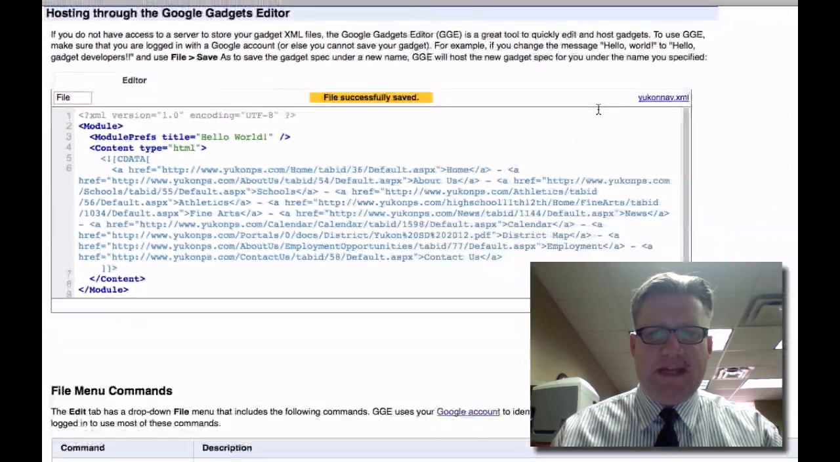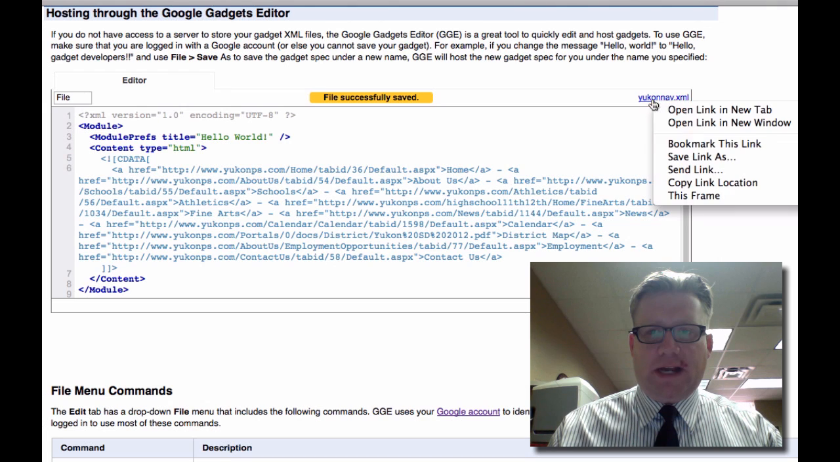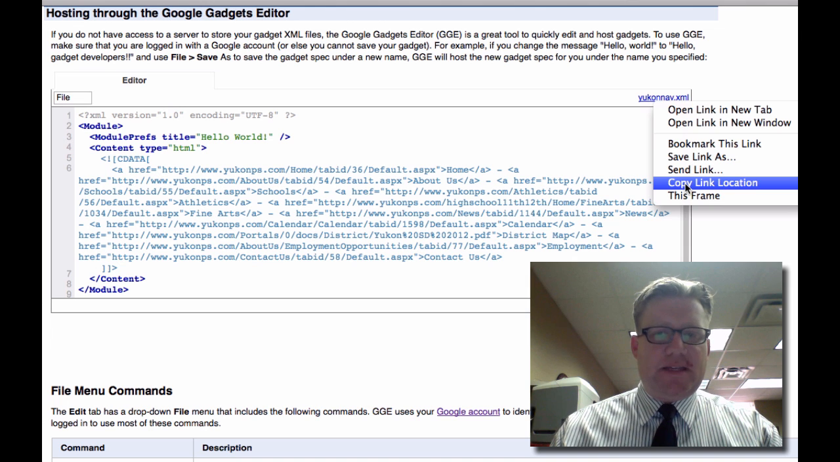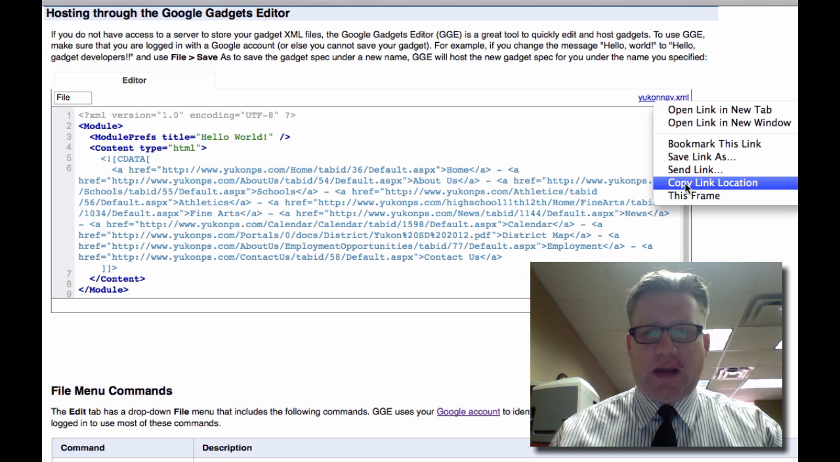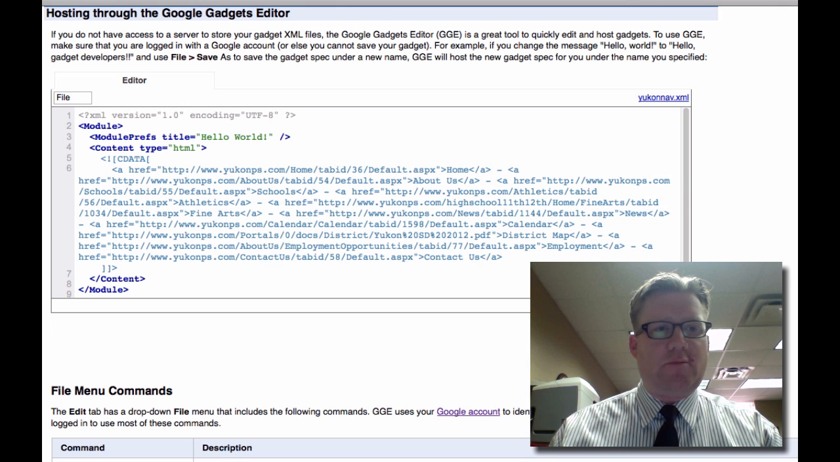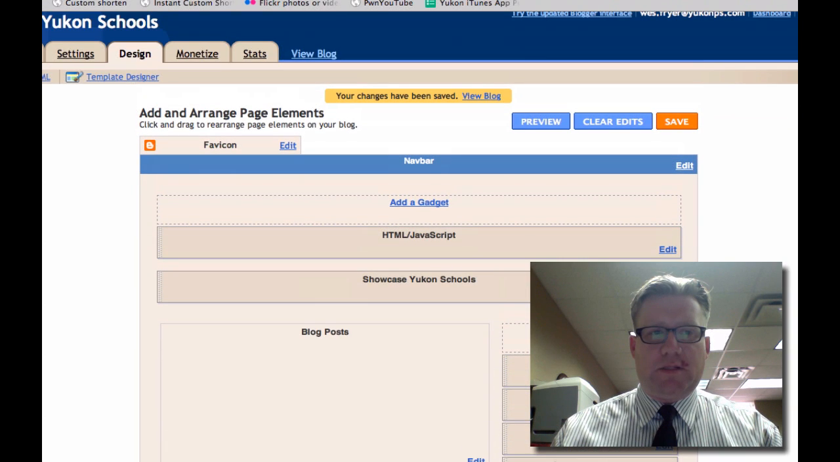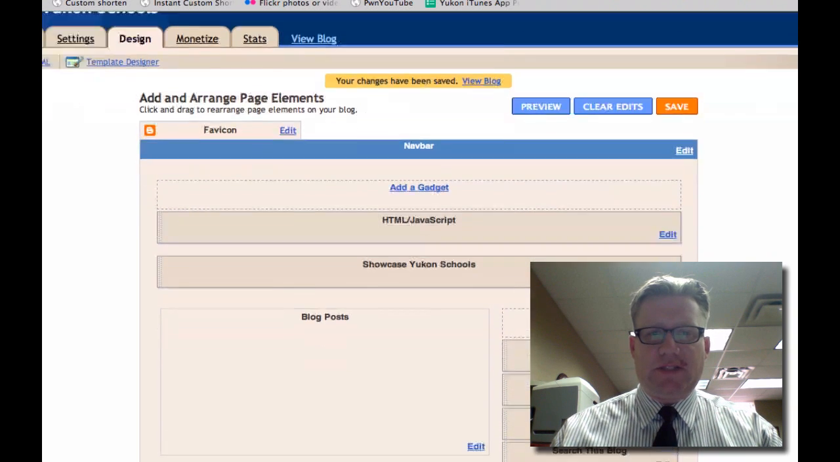I'll save that. Now when I right click or control click right there in the corner on the Google Gadgets editor, I say copy this link location. That's going to copy the code for this gadget, and it's going to let me insert that as a custom gadget on a Blogger site or a Google site or somewhere else. So I'm going to copy this link location, and then go back to my page in Blogger where I was editing the page elements of my design. So this is in Blogger.